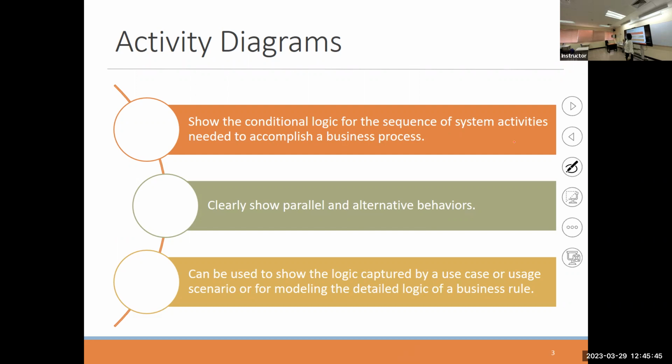Actually, we normally use activity diagrams to show the process flow, business flow of a certain activity. And usually it should be for a certain use case as well. You're not making a flow of something that is not relevant to what you model. You need to select some use case and so on, so that you define a flow, how it works. And it can show parallel, alternative behavior or process flow or activity flow, as I said. And usually, as I mentioned, it is used to show the logic captured by a use case or some usage scenario to model detailed logic of a business rule or business process.